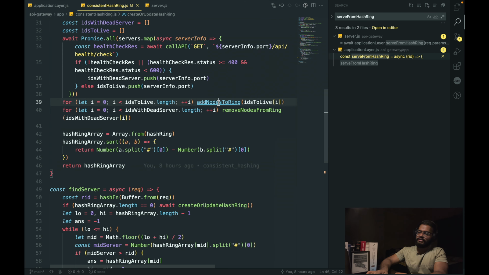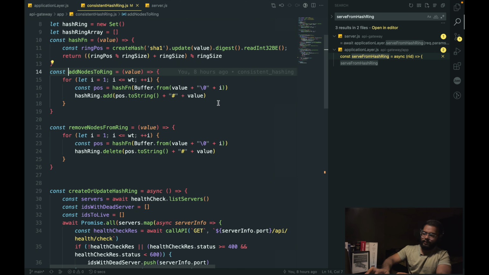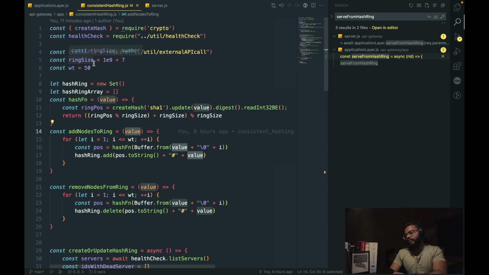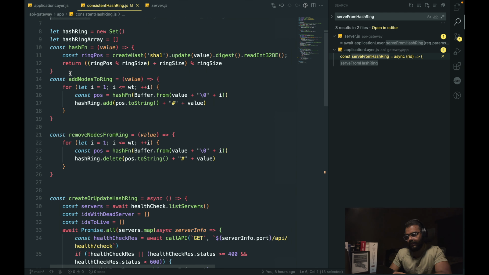Now coming to the function addNodesToRing. What this does is it gets a position for the request, for the server, for each and every weight. What exactly is the weight? Weight is the number of virtual nodes for a server. In the previous video, in the theoretical video, we saw that we were keeping the virtual nodes at 2. But here we are just keeping it 50 for the sake of even distribution.